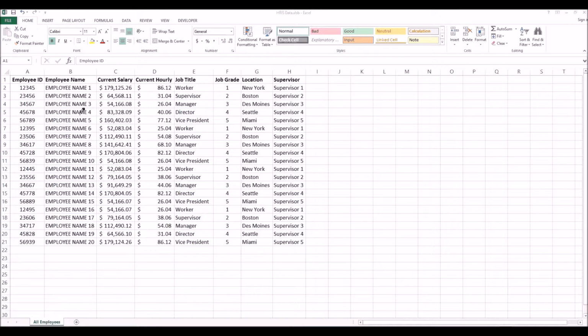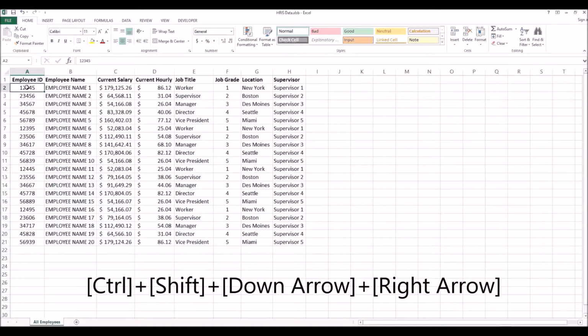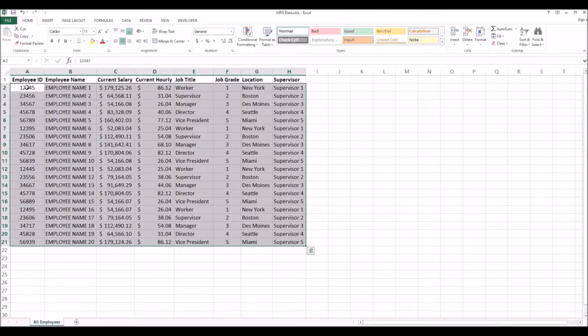Today, we'll be discussing conditional formatting, and more specifically, how to apply conditional formatting so that it highlights the entire row within your dataset. Here, we have our sample employee dataset, and we want to highlight the entire row for all worker job titles. So we start by highlighting our data, excluding the top header. The easiest way to do this is by selecting the upper leftmost cell and then using Control, Shift, down, and right to highlight your data.